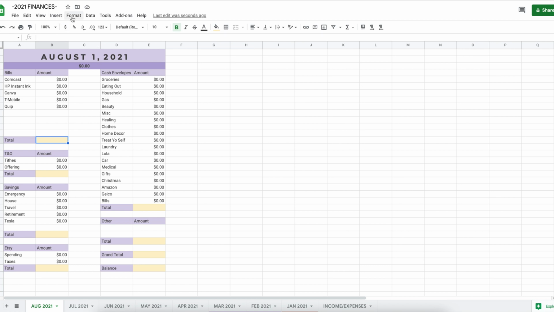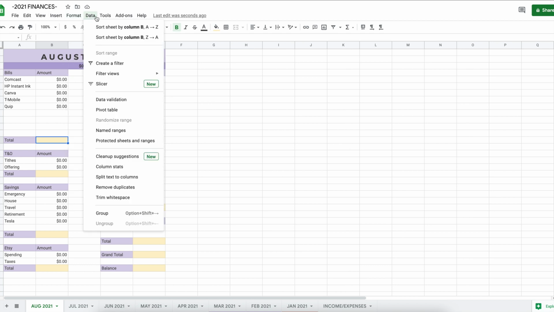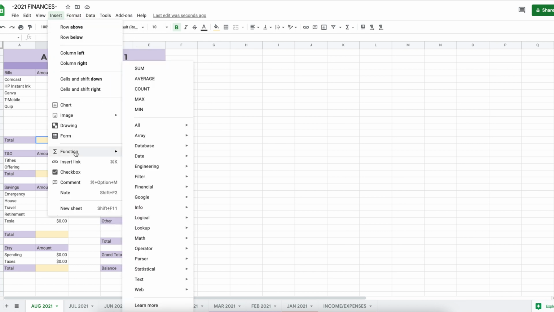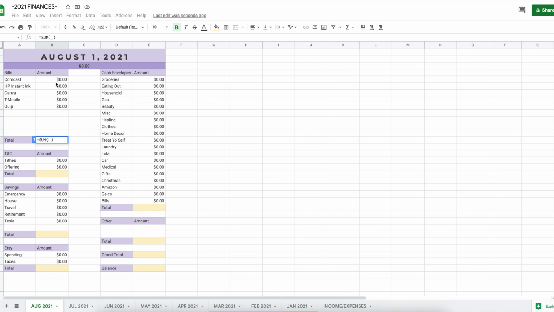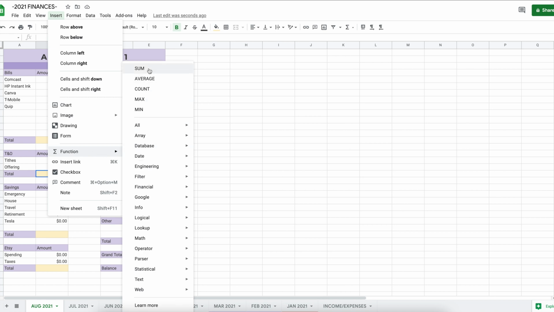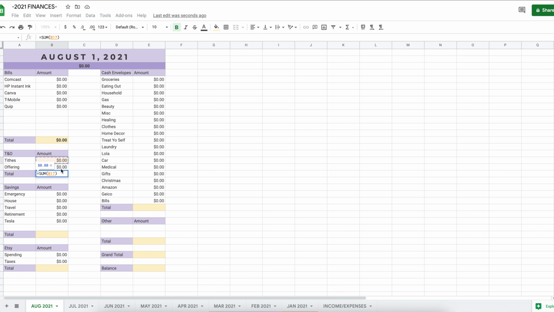So now we're going to go into how I put in the functions. You're going to go over to insert, then go down to function, and then hit sum. Then you're going to select the cells you want to add up. So I'm going to select B5. Then I'm going to hold shift and hit B13 and click enter. And then I'm going to do that for all of these. So this is basically an easy way for the spreadsheet to sum everything up for me within the different blocks that I have.